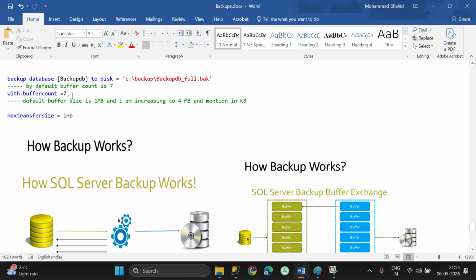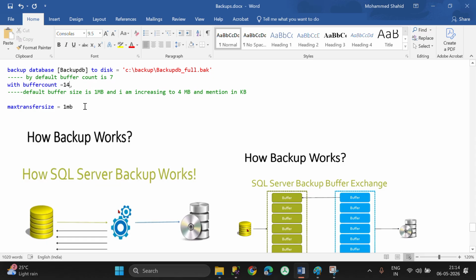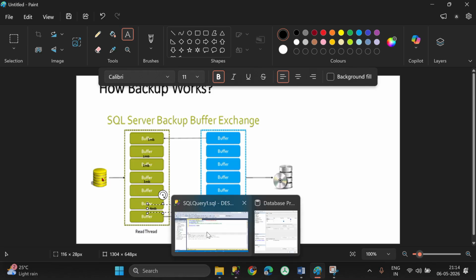So we can modify this as 14 buffers. Here the buffer count we can increase, and here we can modify max transfer size as 4 MB. So I can copy this command and I can run this.